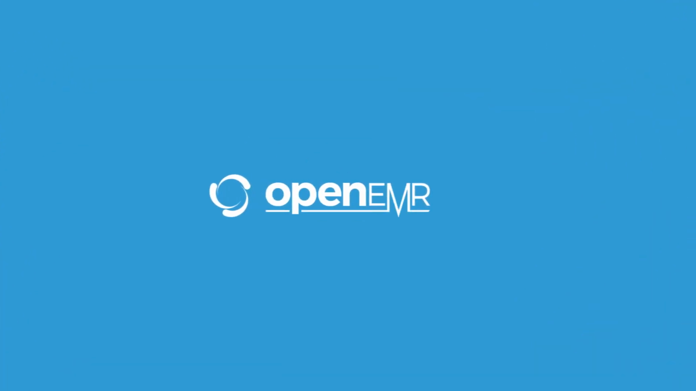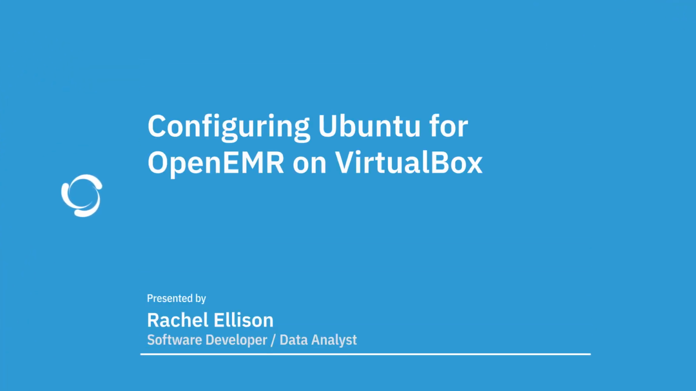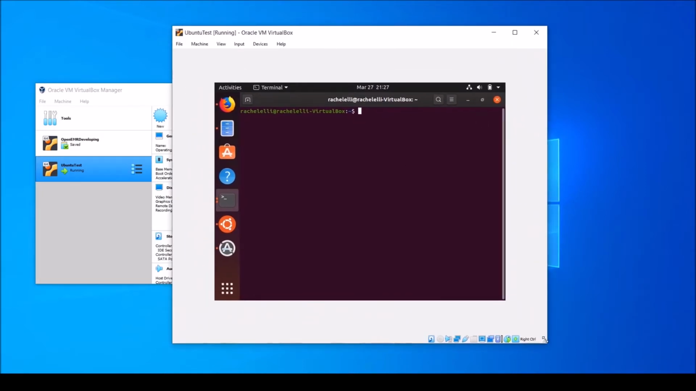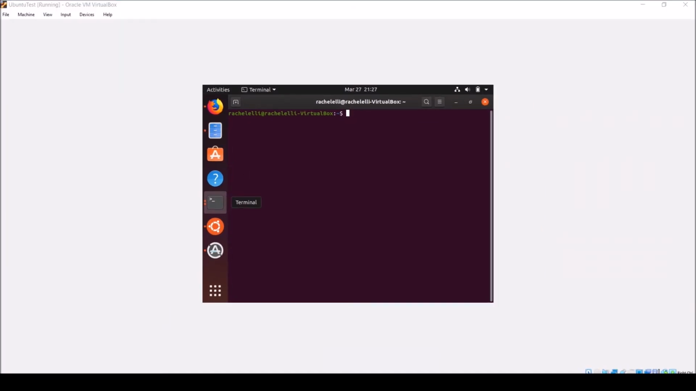Now, let's go ahead and make our VirtualBox virtual machine a bit more usable. By now, you've probably noticed that the window that shows up for our virtual machine is pretty small, and that expanding the window doesn't make it any larger, nor does maximizing it.